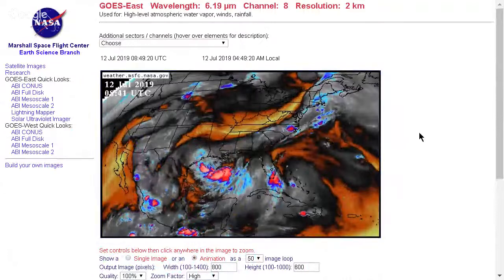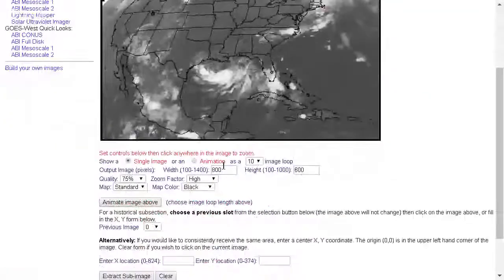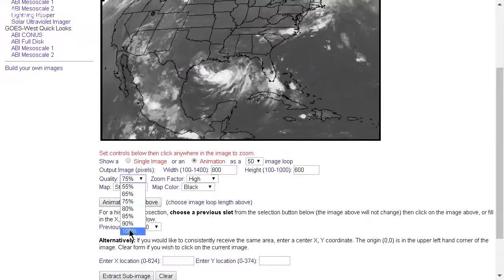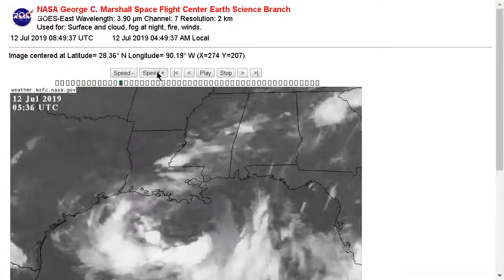And let's go back. Let's go back and look at the cloud layer, as we see some formation already starting here. Looking like it's going to be a bad day in the Gulf, unless you're a surfer.